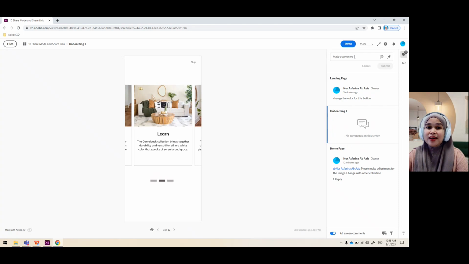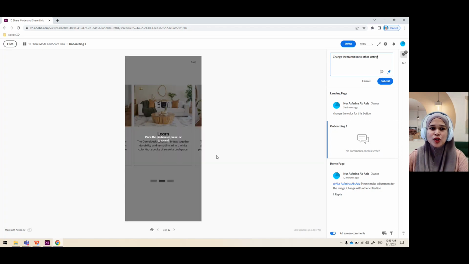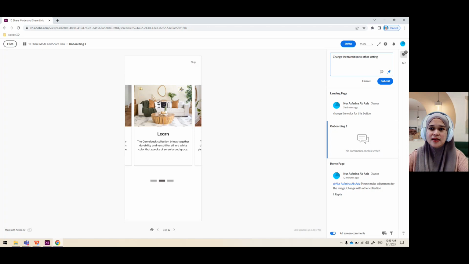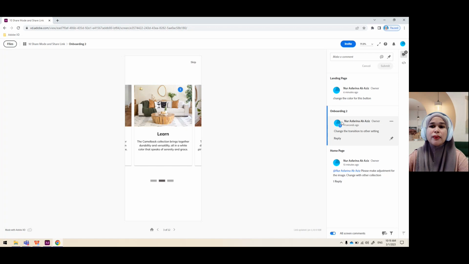Now, as in the design preview setting, you can also make a comment here. So let's try to leave a comment, such as change transition to other setting. I can either place a pin or mention a specific user. In this case, let's just place a pin and highlight here and hit the submit button. Now it will automatically appear in this section.